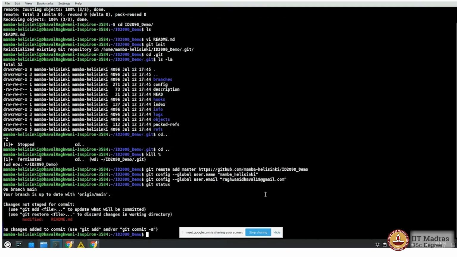Now you see that it has recognized that something has changed, and you have changed your file. So you need to ensure that these changes are percolated to the server also. Before we push the changes to the server, we have to note down what I am going to do, like a message for the commit. So you type git add, and then readme.md.